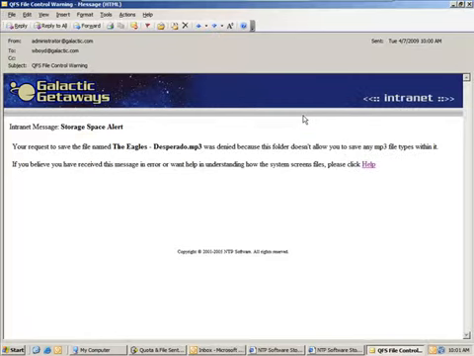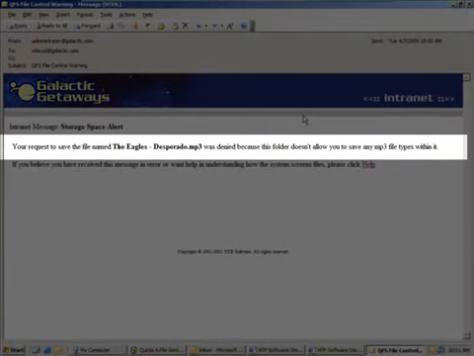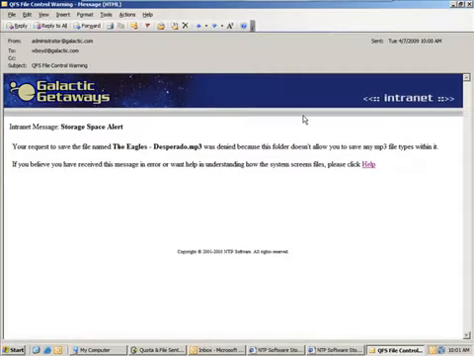In this case, we've gotten an HTML formatted email that tells the user everything that they need to know about what's going on. In this case, I can brand this with the company logo, with the intranet, with links, with policies, very customizable messaging. This message says, your request to save the file named the eaglesdesperado.mp3 was denied because this folder doesn't allow you to save MP3 file types within it. And it lets the user know exactly why they got the denial, why they're not allowed to do it.